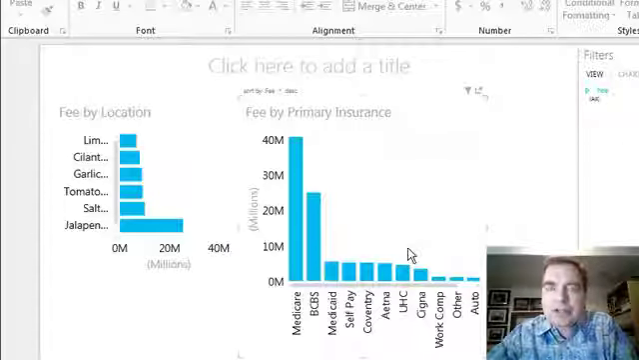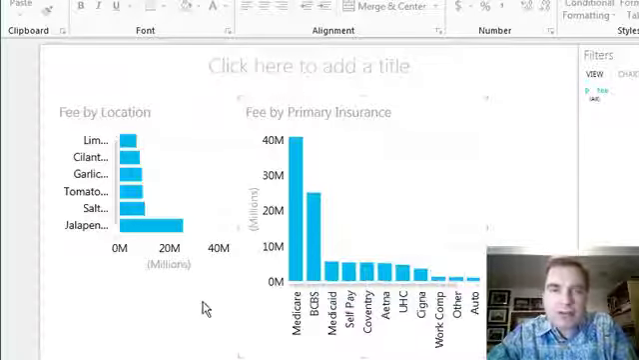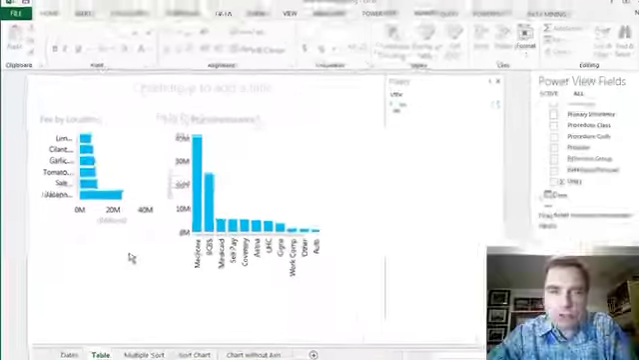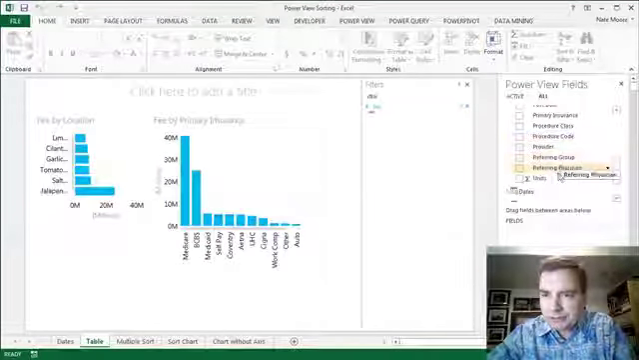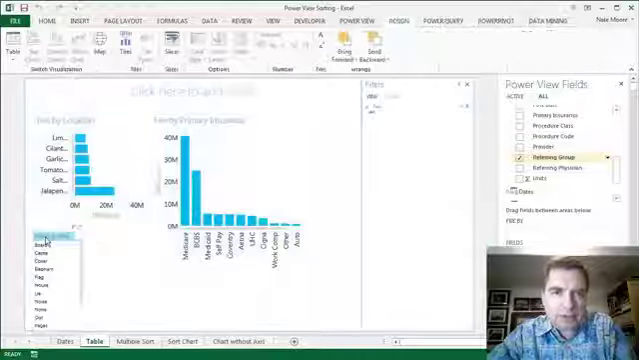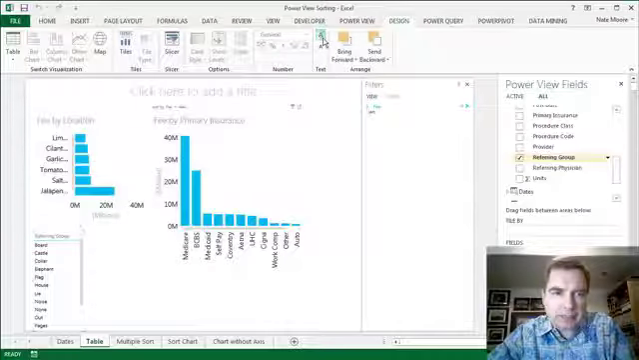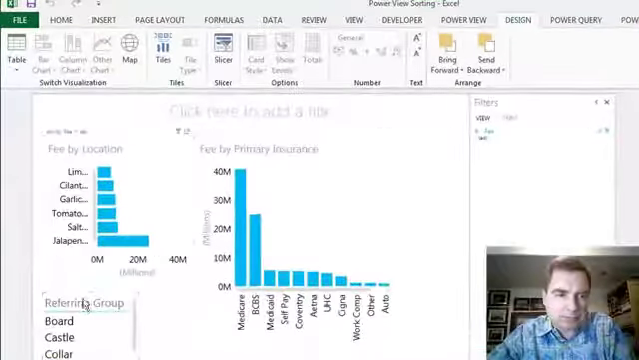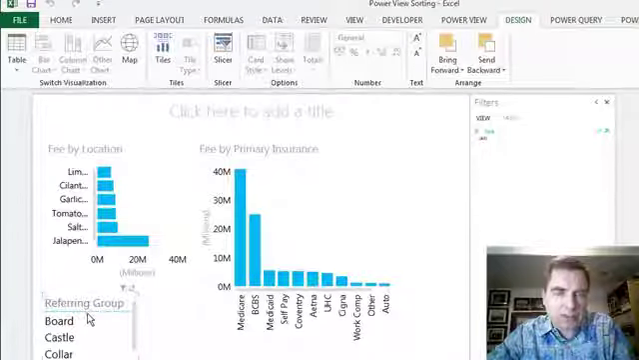So here's a step back, a more vanilla kind of slicer, and some tricks around how to build it. First thing to build a slicer, let's pick a field. Referring group works for me. We'll grab that, bring it over here. Now we have referring group, and let's make it a bit bigger so you can see what I'm doing. So now I have referring group in there as a slicer. Let's see what we might be able to do to play with it.